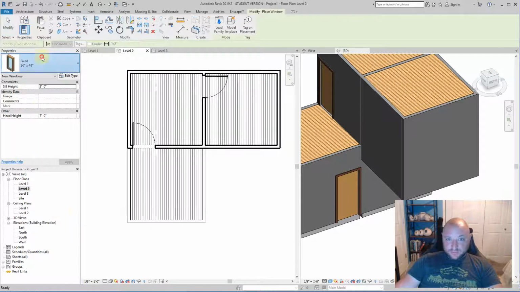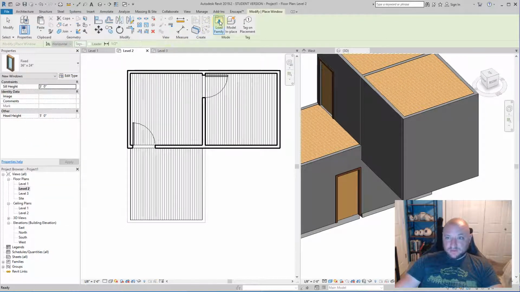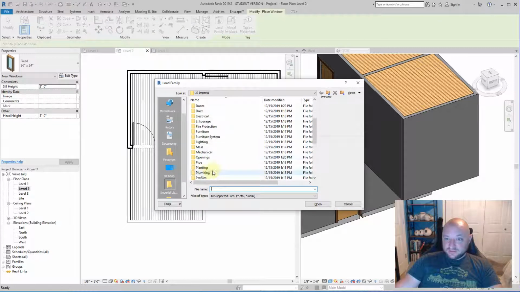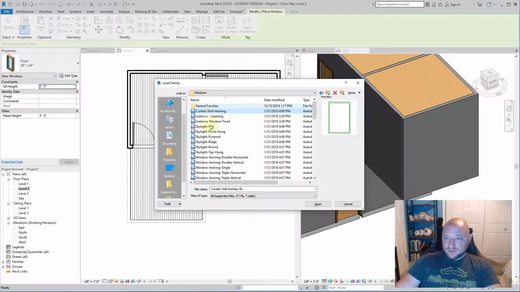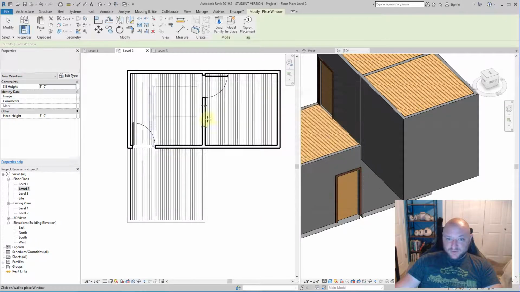Each room needs to have windows. So again, same thing. It's got a couple default windows here, or you can click on Load Family, scroll down to Windows, and there's going to be a couple. Some are going to be more or less useful for you in this project, so don't worry about that for now, but it's there just for your advanced information.